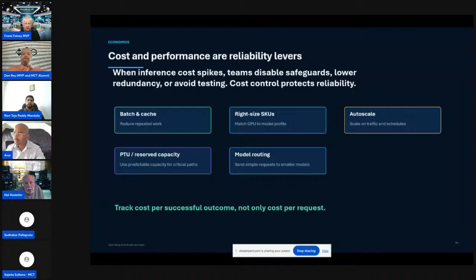So cost is often discussed as a finance topic, but for AI systems, cost and performance are reliability levers. When inference cost becomes unpredictable, teams may reduce testing, weaken redundancy, or avoid running evaluations. That creates operational risk. So cost control starts with visibility. Know the cost per request and cost per user journey. Separate experimentation from production. Track token usage, prompt length, output length, and more.